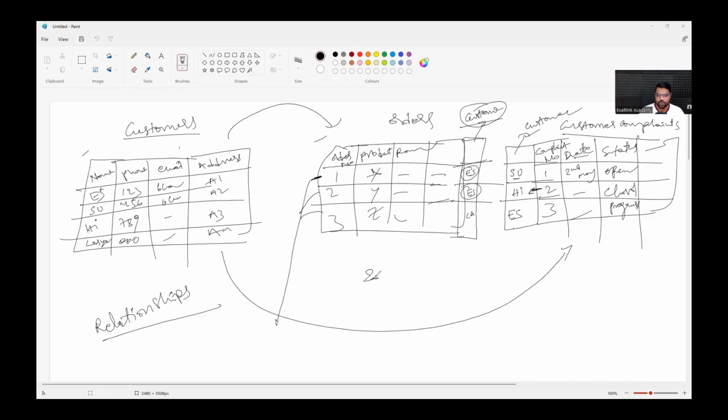Ishwar has placed 2 orders. Why? Because we have Ishwar's name 2 times in the orders table. That means Ishwar has 2 orders, right? The same way, if I have to identify how many customer complaints Sunil has, I can just look at this table and say that Sunil has 1 customer complaint. So this is what a relationship is all about.